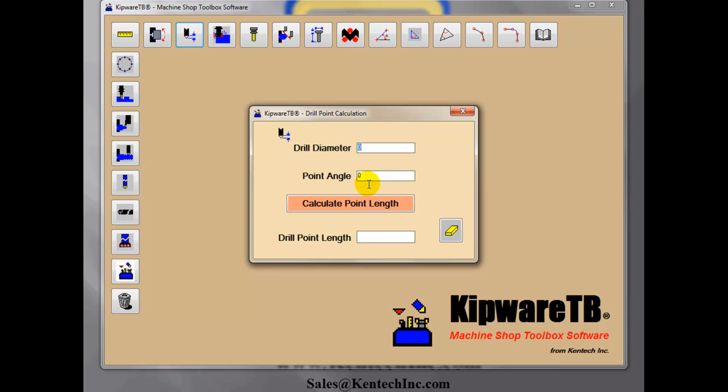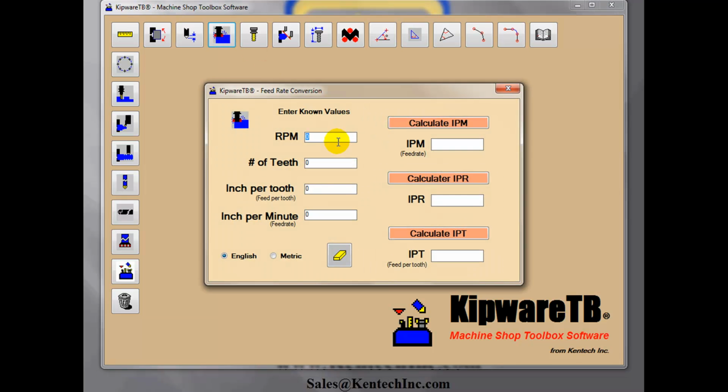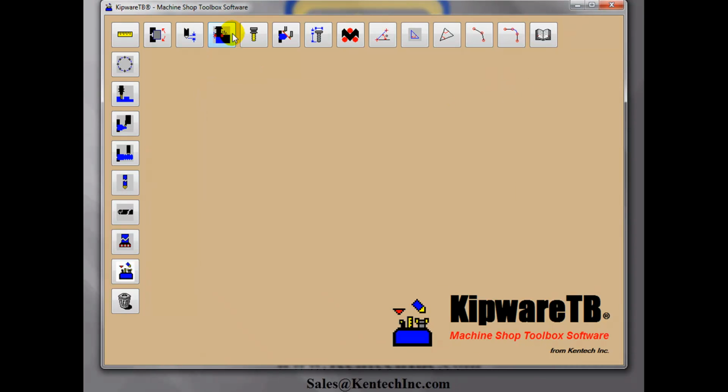Drill point conversion, so giving it the diameter and the angle of the point. Let's say we've got a ½ inch, 135 point. It's going to tell you what the length of the point would be. So for drilling or for countersinking, it's kind of a handy application to have available. This one is RPM and number of teeth. You can go from inches per minute to inches per rev or inches per tooth. Either one of these calculations from any of these inputs, you can go to those options.